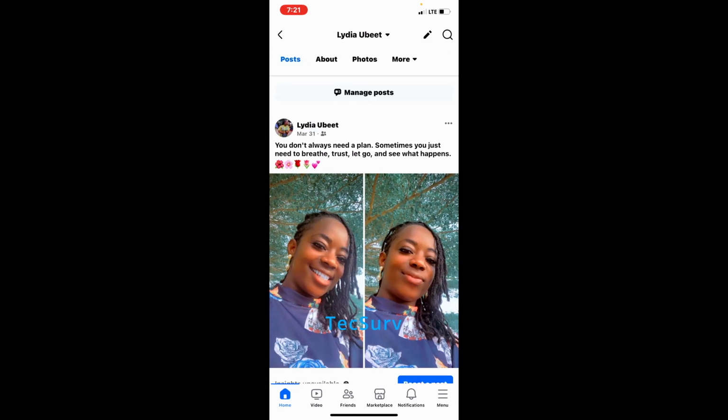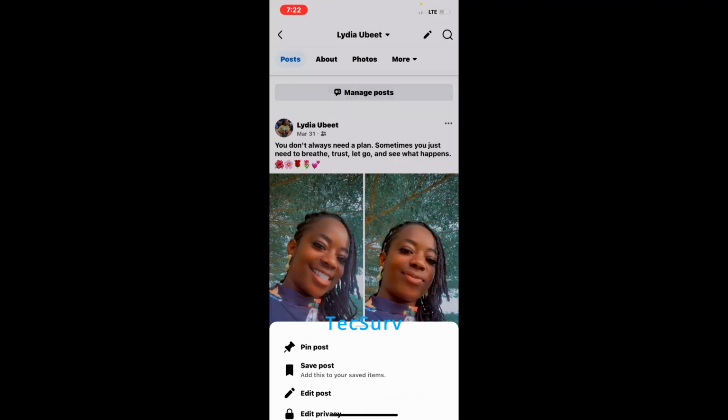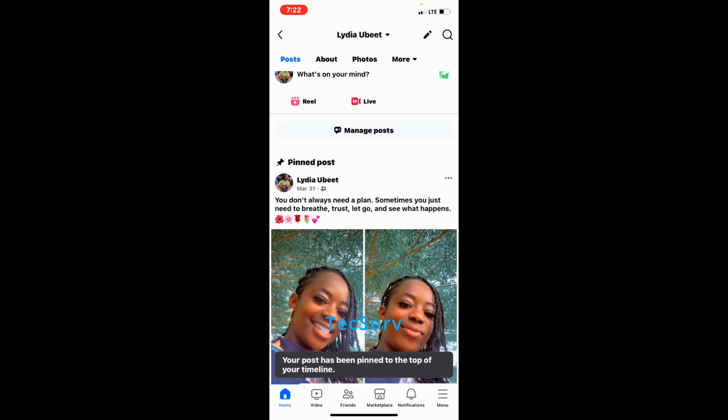Then tap on the three dots in the top right corner of the post. A menu will appear. You tap on Pin Post to confirm your action. Now, the post is pinned to the top of your profile.